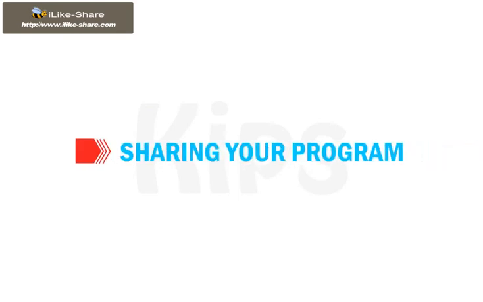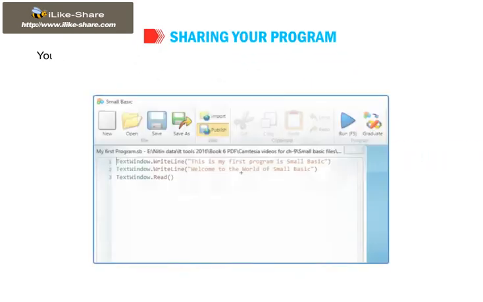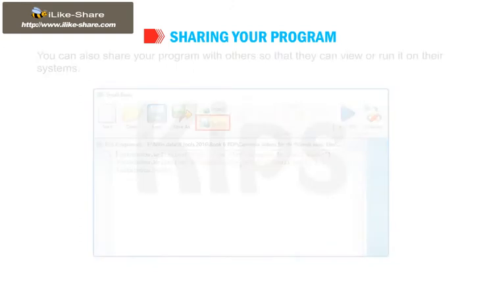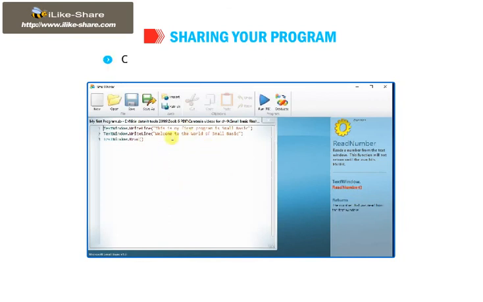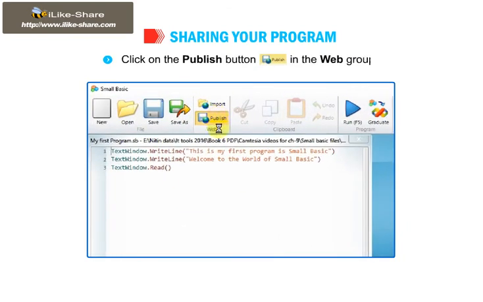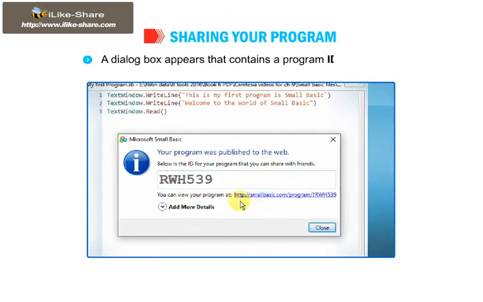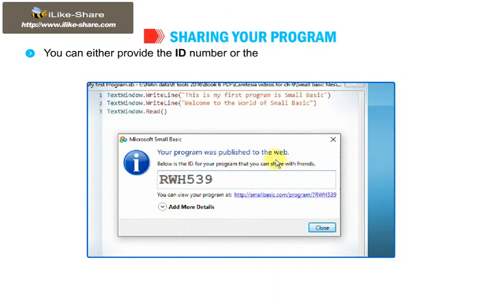Students, we can also share our program. You can share your program with others so that they can view or run it on their systems. To do so, click on the Publish button in the Web group. A dialog box appears that contains a program ID and a link. You can either provide the ID number or the link to the people with whom you want to share the program.